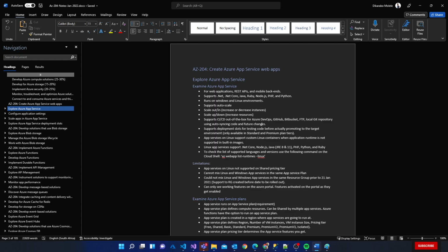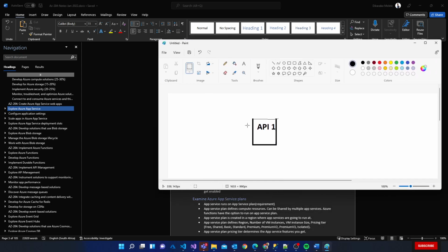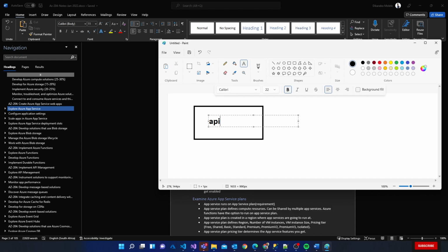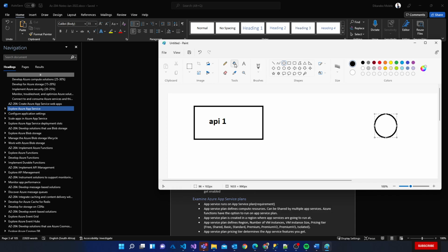Okay, cool. In that particular case, we have a situation where we have API one running in production. But then we have some code changes coming in, and the code changes need to be deployed into production. So this is prod.